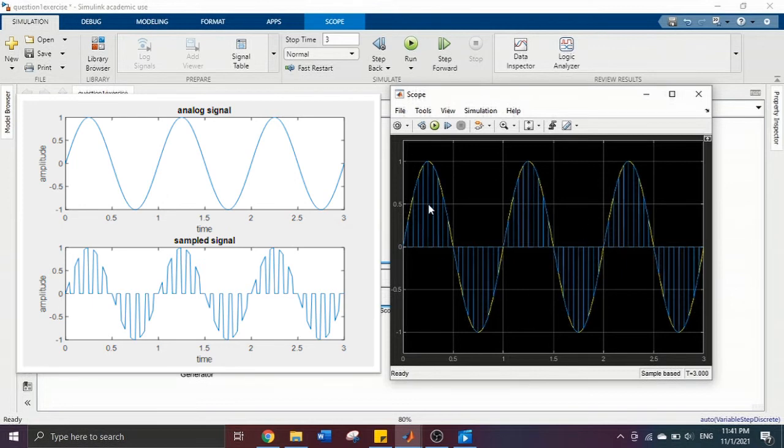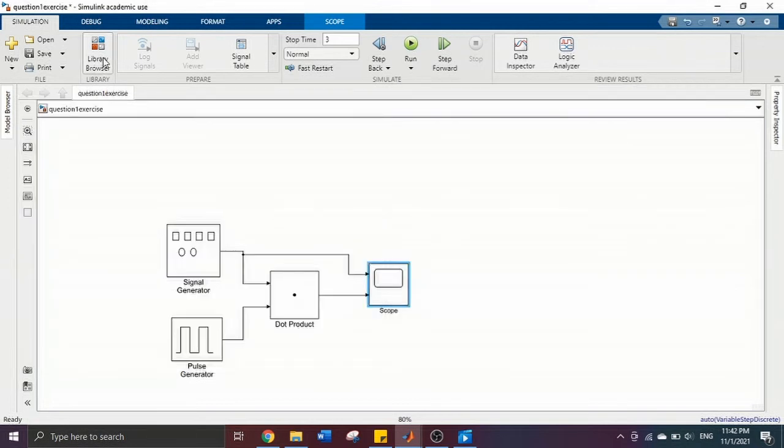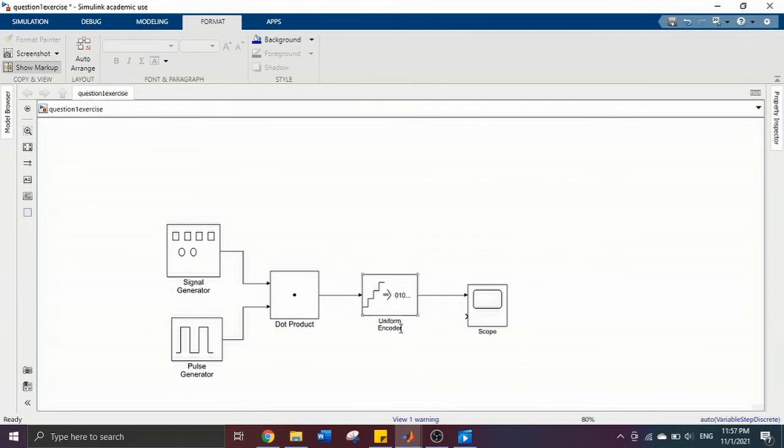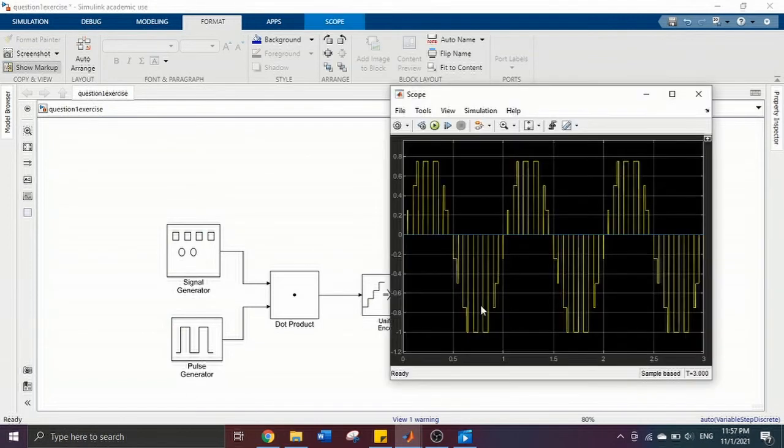So this is the scope that we got. Then we click again the library browser and find the uniform encoder. Then after we connect the uniform encoder, we double click to run to see the waveform.